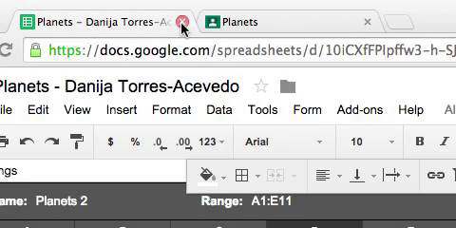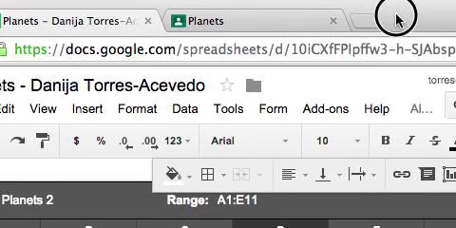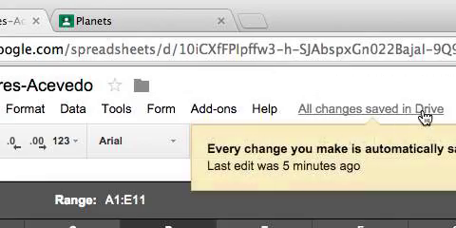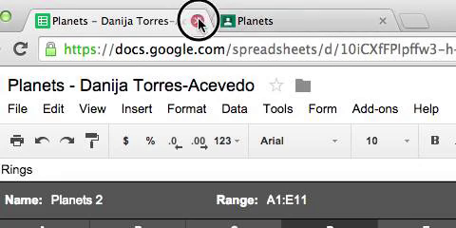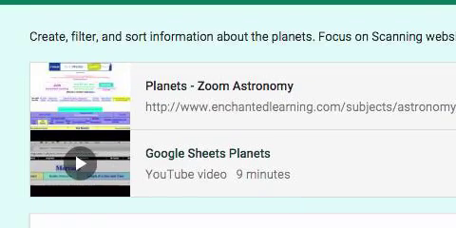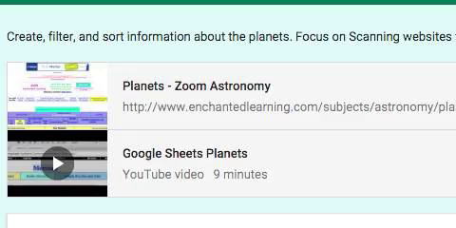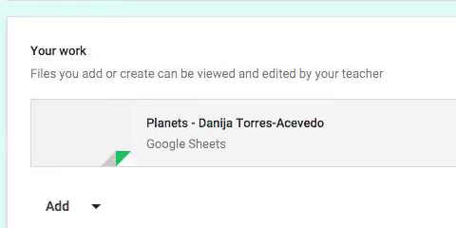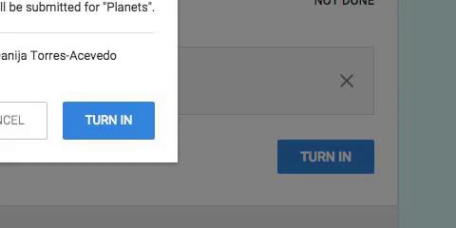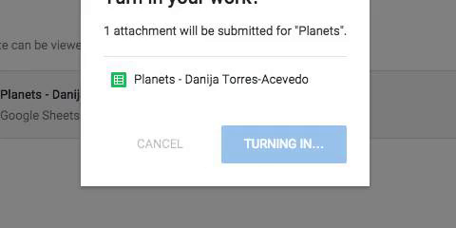Once you're done with the filters, you just check to make sure that all data has been saved, all changes have been saved in the drive. Close that down, and you're ready to turn it in. Go back to the stream for the planets on the classroom. I opened the planets stream, and if I scroll down, I see that my work is right there, and it's ready to go. So I just say turn in, click on turn in, and voila, you're all set.